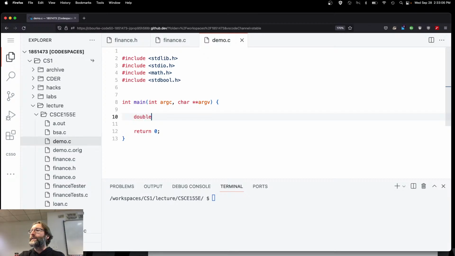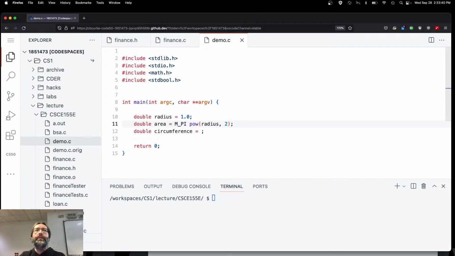What if I had a radius, a radius of, I don't know, 1.0. Tell me what you know about a circle's area, and tell me what you know about the circle's circumference with that radius value. How do I compute an area? Pi r squared. So what kind of pi should I be using? 3.14159? No. Don't use your own pi. Use M_PI. Pi r squared, pow, radius squared. You can do that. We would not take off points for that.